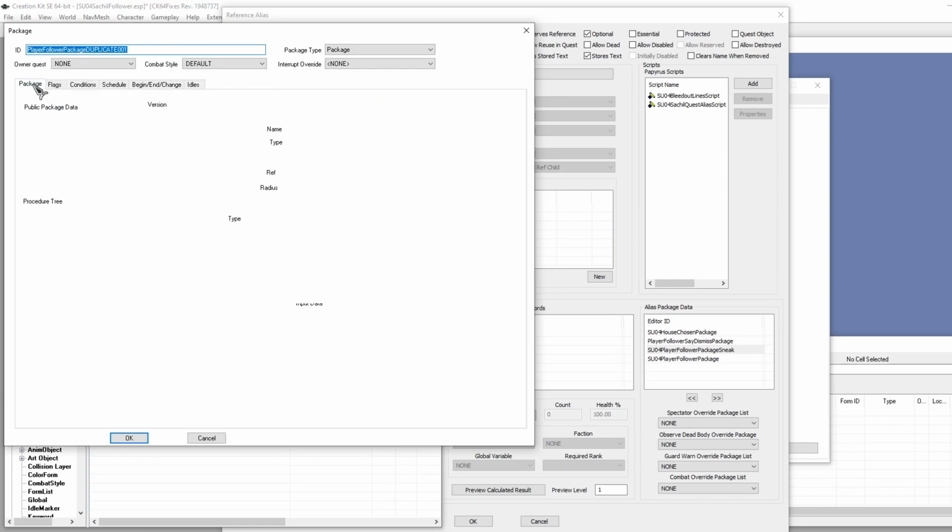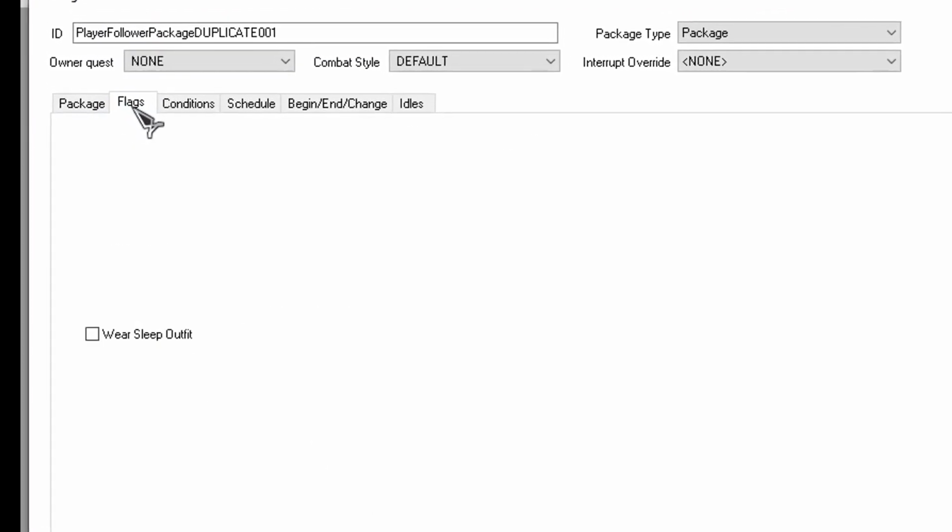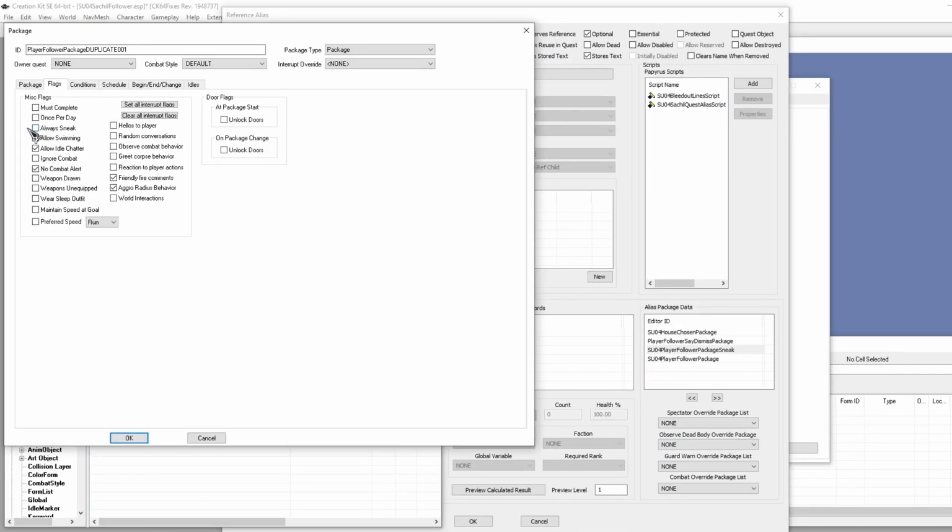So here we are in the package. The only thing you need to make the follower sneak is over here in flags. It is Always Sneak. Just click on this and that's done. This is the only thing you need in the package, but you also need a global.